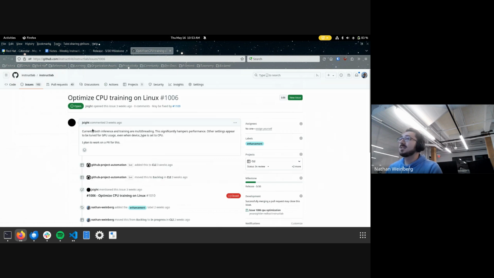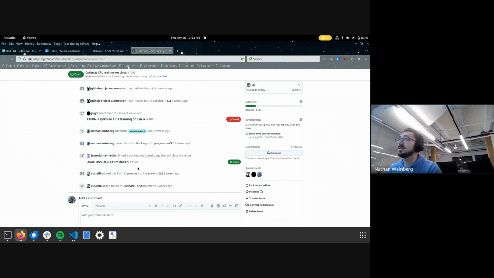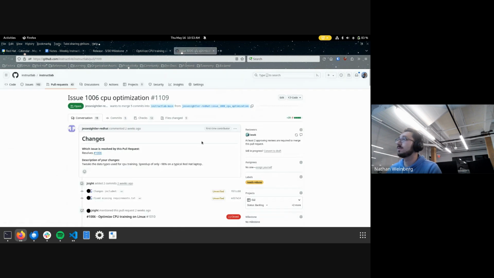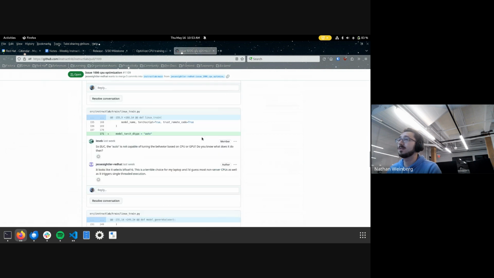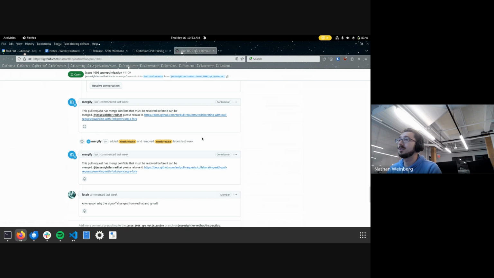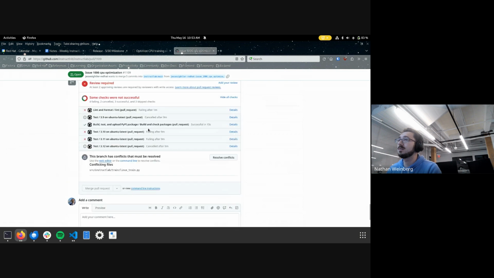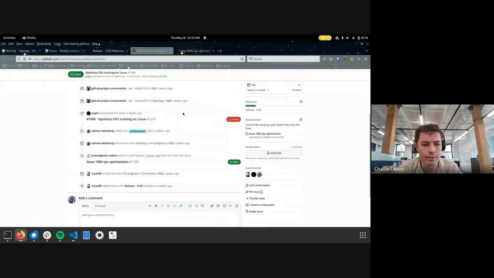Optimize CPU training on Linux. Russell added this to the milestone. It looks like there is an issue open for it that is currently being worked on. It is not going super well. Yeah, it's going to get clobbered by my train rework. I'm going to comment that on this actually, just so they're aware.